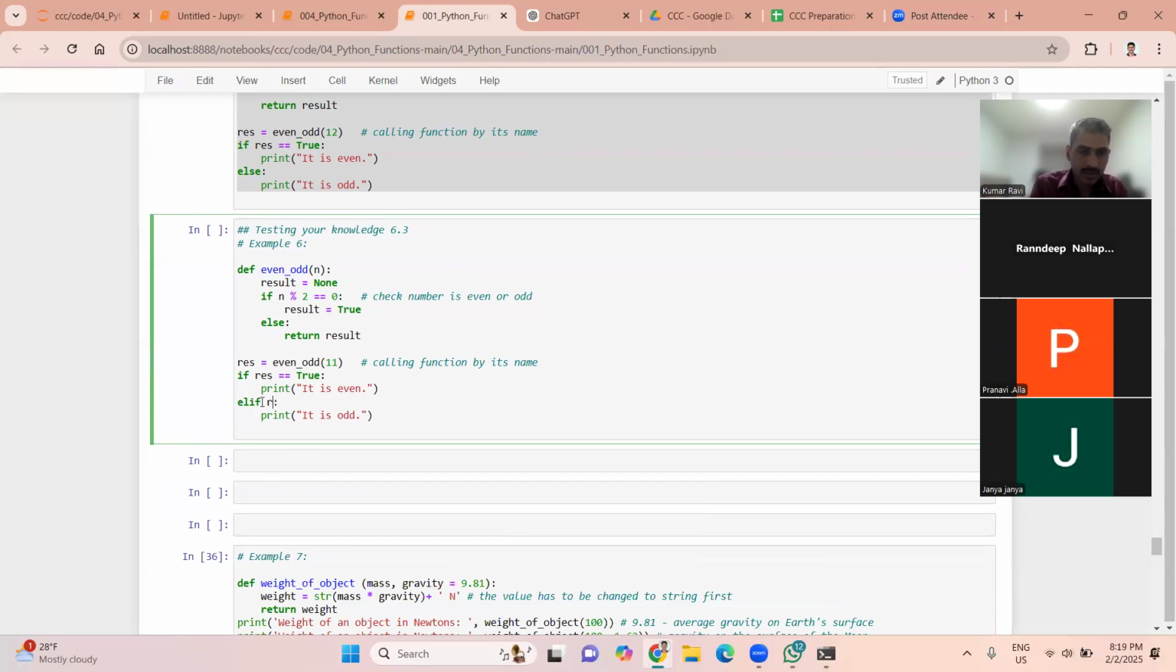Then elif result equal to false. Now you tell me. It will not show anything, sir. Ranveer, wrong person to ask this question. Other guys need to tell me, that's why. Yeah, other people tell me.